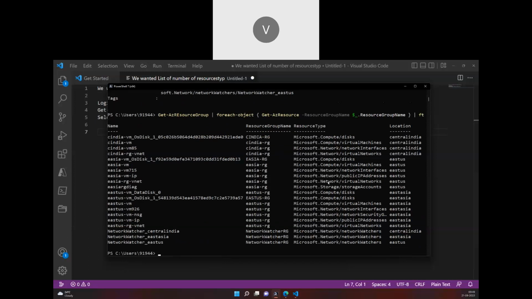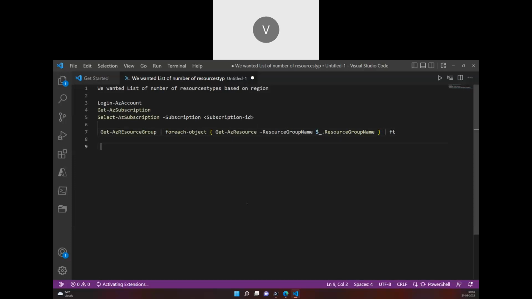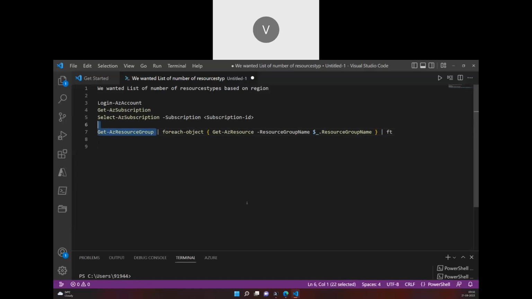So I will get it in table format. You can use Get-AzResource, but sometimes when you use this command in Cloud Shell, it doesn't show properly. For those who are trying it not in PowerShell but in the Azure Portal Cloud Shell, I am giving this command which actually works. Get-AzResourceGroup is the command to get the list of all the resource groups in a subscription. Once I have the list, I'm using ForEach-Object.